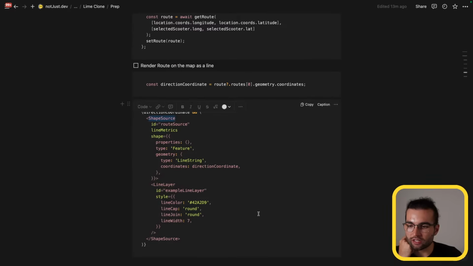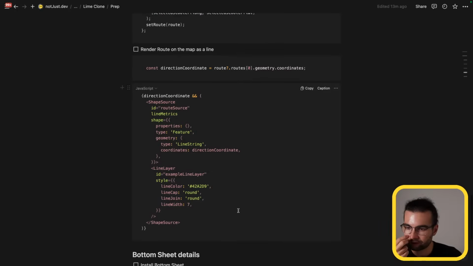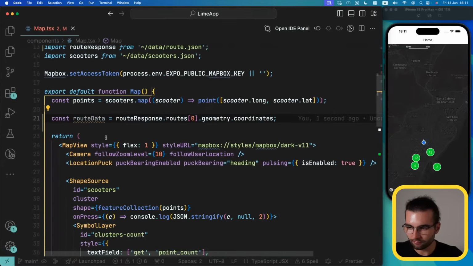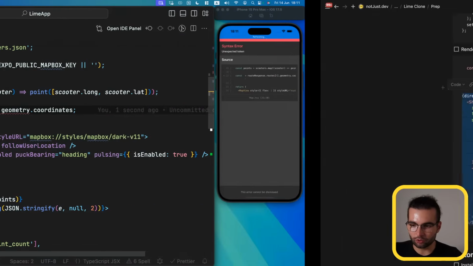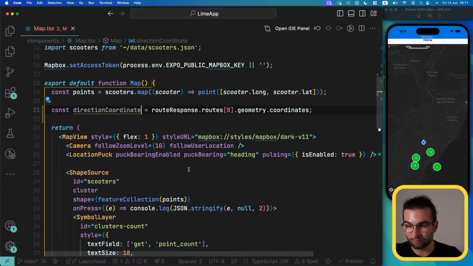For that, we're going to use another shape source. And the shape is going to be a line with these coordinates. I'm not going to write it manually because it's quite a bit of code, so let's just copy this one. Let's change our variable name to direction coordinates, which should be plural.